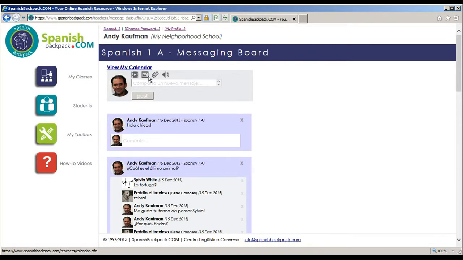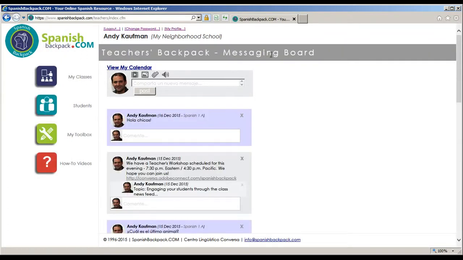Now one more thing to keep in mind. If I go back here to the main teacher's messaging board, this is my news feed. Me, Andy Kaufman, for instance, I'll see this news feed, and you'll see that it has the post that I just shared with my Spanish 1A class, simply because I want to be able to see everything from one screen. So here I've got Hola chicos that I shared with my Spanish 1A class, and if any one of my students starts to comment here, that is going to appear as well right here from my main news feed.